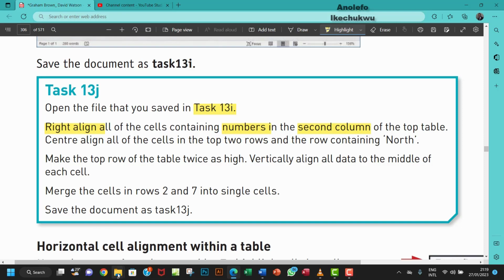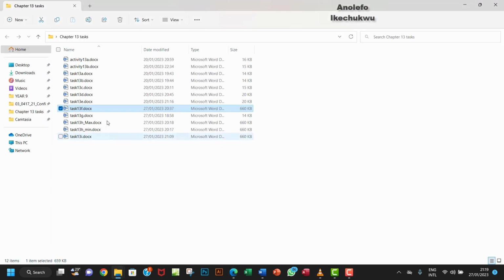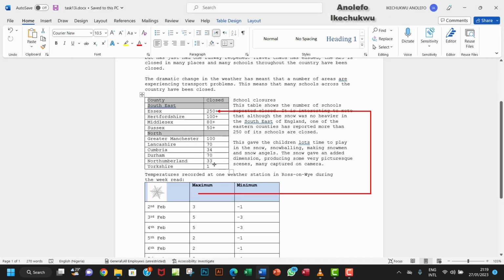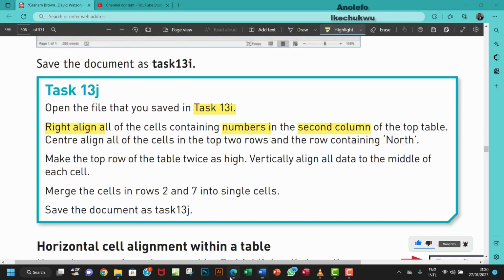So first of all, let's open our task 13i here. All right, so we're interested in the top table here. So we want to select all the numbers. We want to right align by going to the paragraph group and do that. All right, so that's for that.